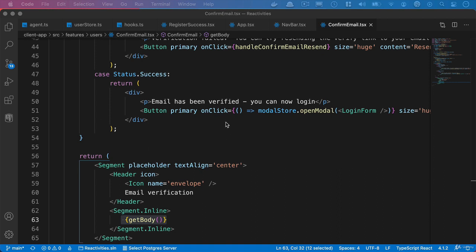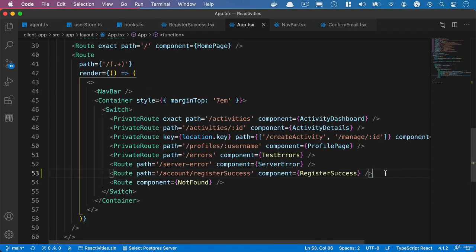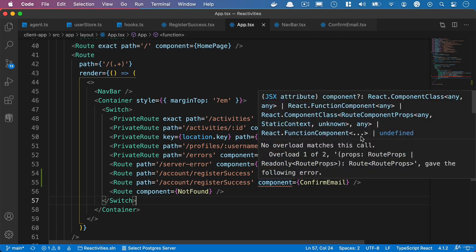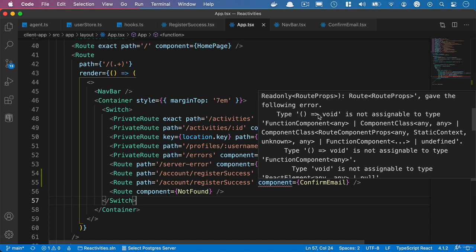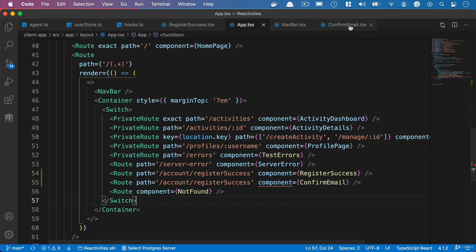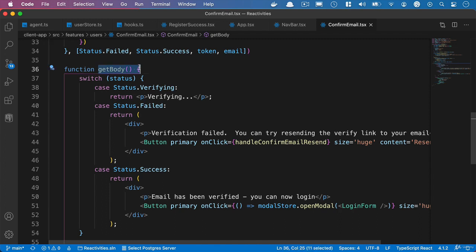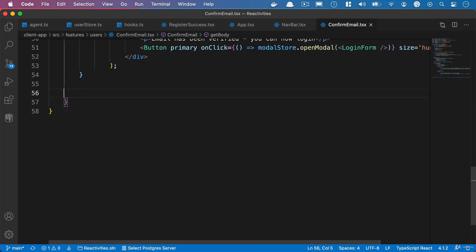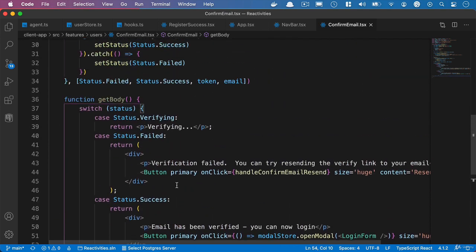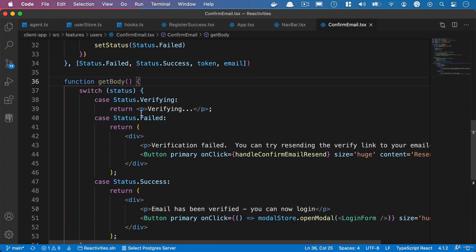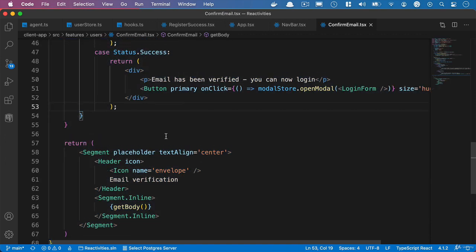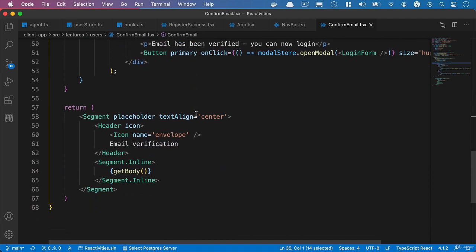And what we also want to do is add a new route for this in our app.tsx. So what we'll do, we'll just copy this line down, and the component is going to be confirm email. And the fact we're getting an error here suggests that we've got a slight error somewhere, and it's telling us type void is not assignable to function component. But if we go back to our confirm email, then the get body is grayed out, and that means I've got the return in the wrong place. And let's see, even with bracket pair colorizer, it's still possible to make mistakes, obviously. The return needs to be below the getBody function. And yep, that's cleared up the error, and that should now be fine.